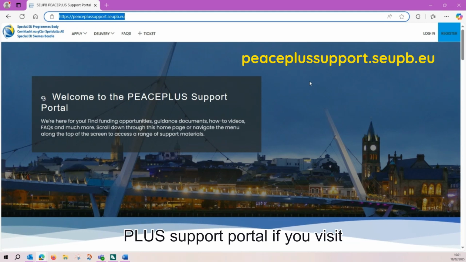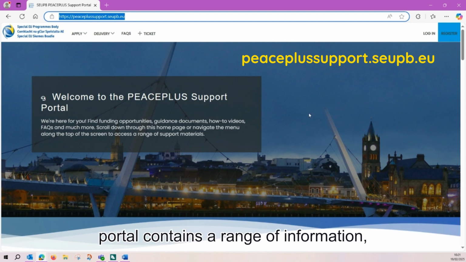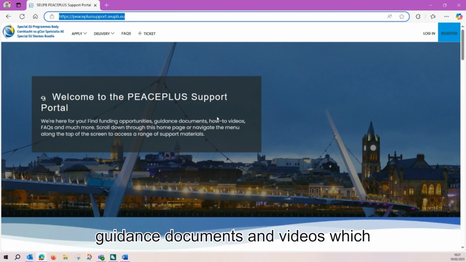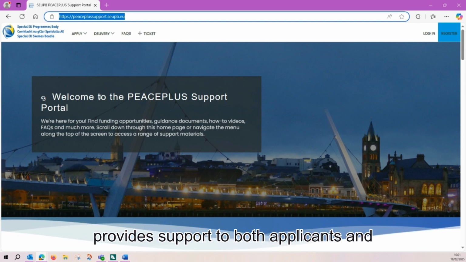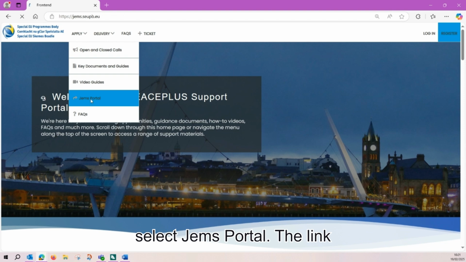If you visit peaceplussupport.seupb.eu, the support portal contains a range of information, guidance documents, and videos, which provide support to both applicants and funded projects. Under the Apply menu, select Jems Portal.